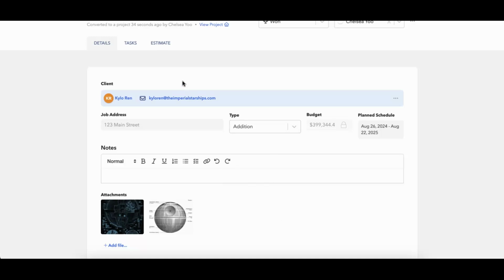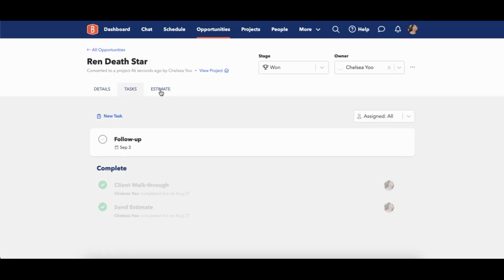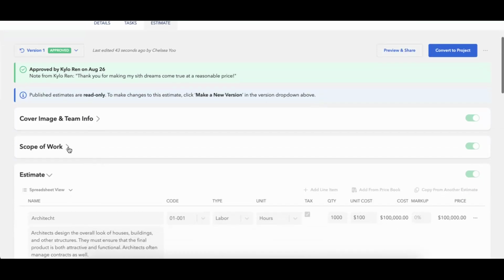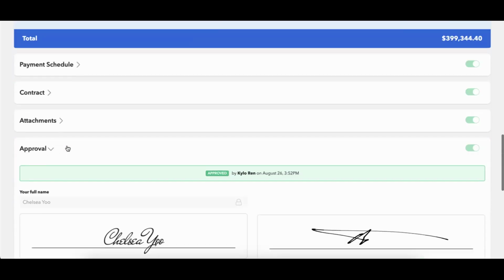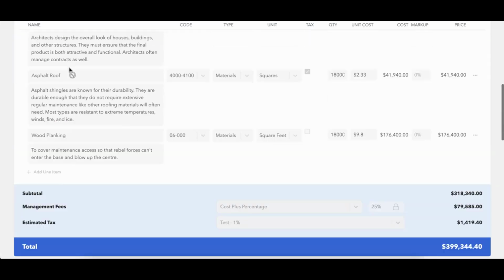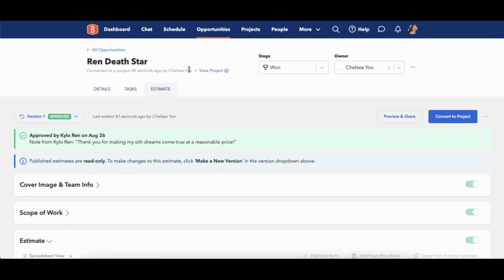Things like notes, tasks, and pieces of the estimate like the scope of work, as well as the contract payment schedule, those are not designed to come over to the project. They essentially live here in the opportunity and you can really quickly and easily go back to those and review them.